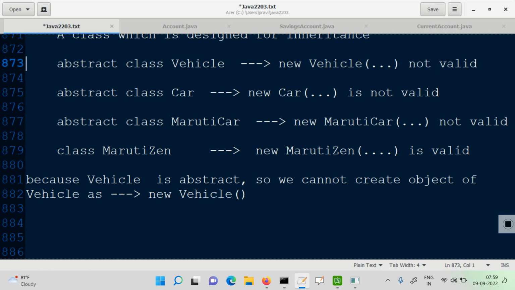Okay, so fine, that is clear. The distinction between an abstract class and a non-abstract class is about object creation. Okay, that's the first thing. Now I was also mentioning that we have a concept of an abstract method.